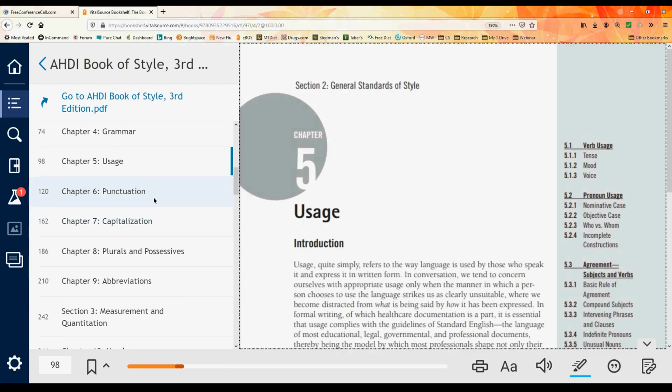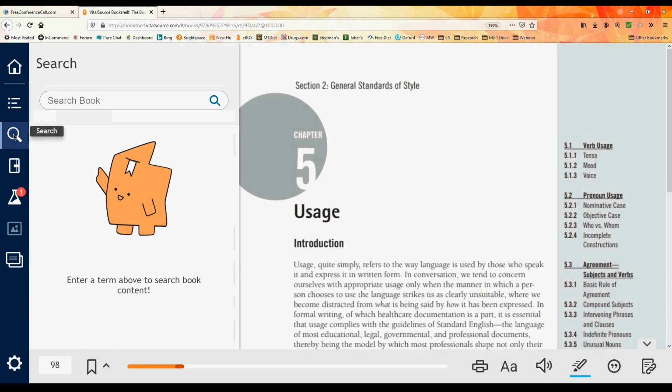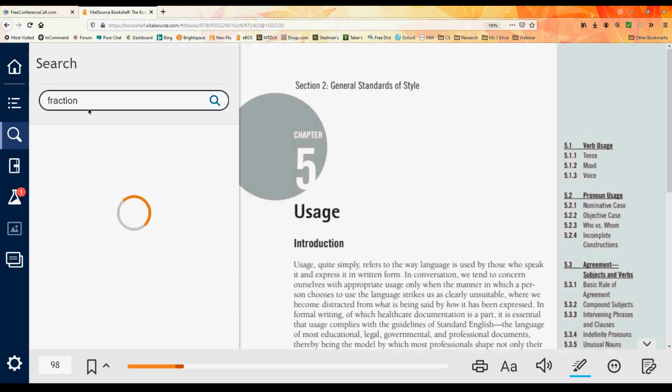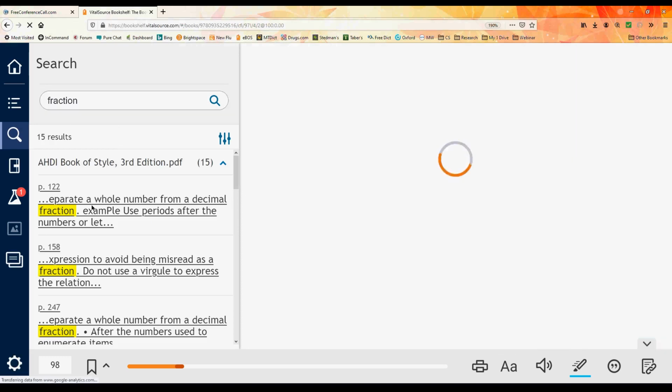Okay, let me just see here. I want to make sure I'm not missing anything with this. Okay, so basically when it comes to searching, you want to hit the magnifying glass one, and the same on the other app. So if I want to search a word, I'll just use fraction as an example. There you go. It's in there 15 times, and then you would just click on that.